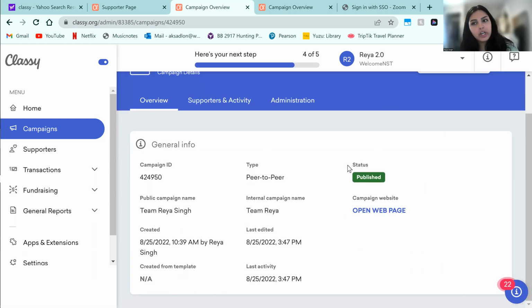And when you first open it, you're going to have some general information. So you'll have campaign ID, status. So right now this campaign is published. Public name, internal name. So internal name is what's going to show up within Classy and what you're going to see. Public name is basically what other people who are donating are going to see. But these will probably just be kept the same for the most part. And just some other information as well.